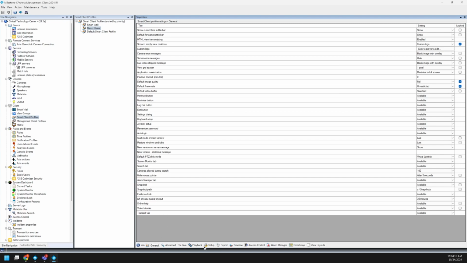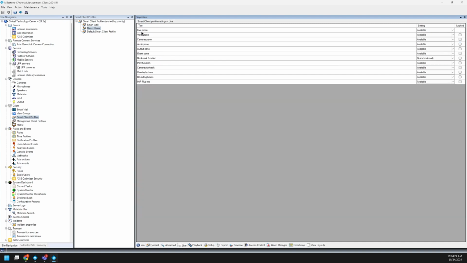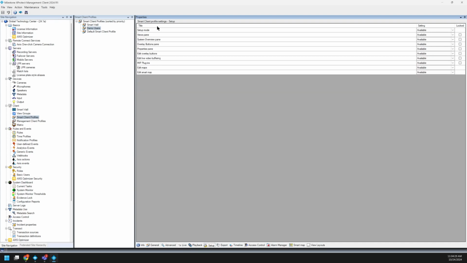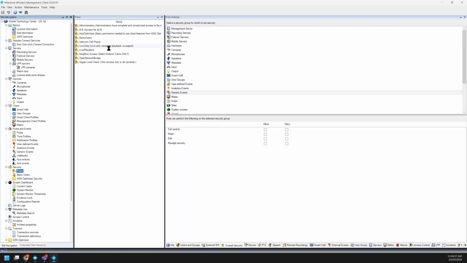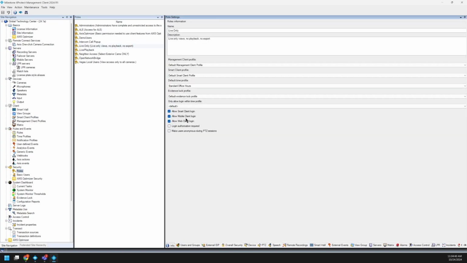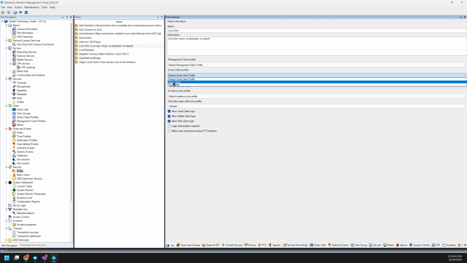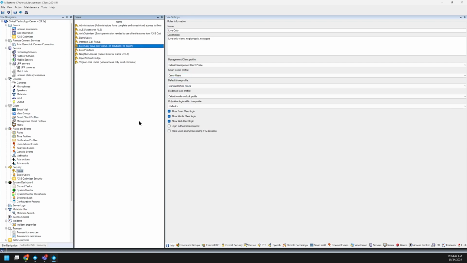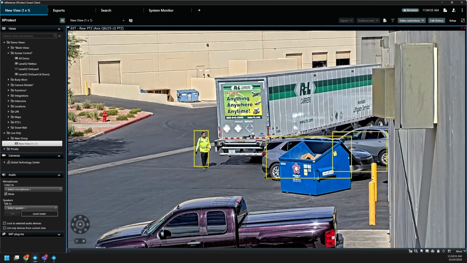But we also have different options. So for my live, I can take away live mode, or I could take away playback mode. I can take away setup mode. So we can say setup mode is unavailable. Save. Now, if I come back to my roles and we do live only, go back to my info tab, my Smart Client profile is going to be demo users. Save that change.